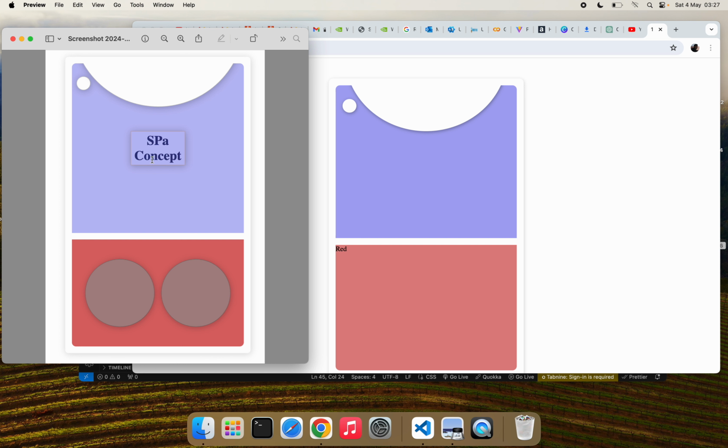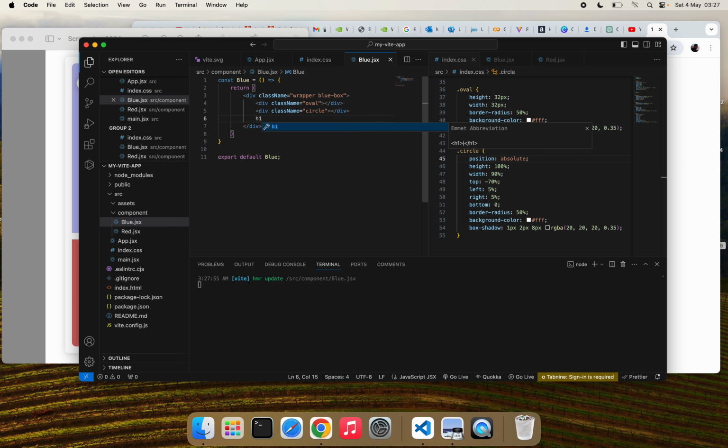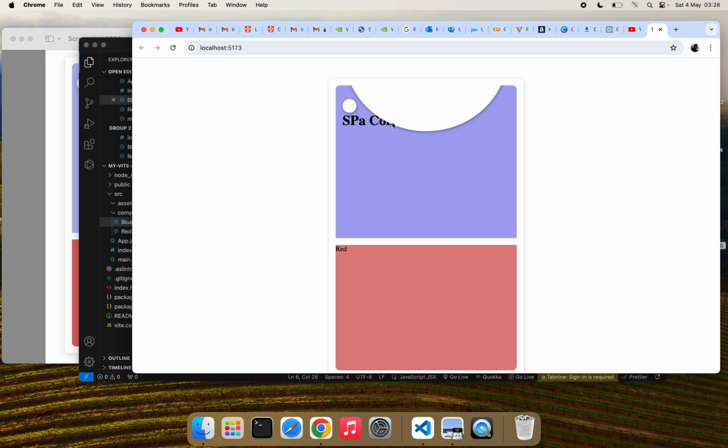So here we have the SPA concept. How do we achieve that? Going inside our component, we declare another element, we can use now H1. Let's do H1. Let's put the name first, SPA concept. Let's view what we have. Can you see it now?